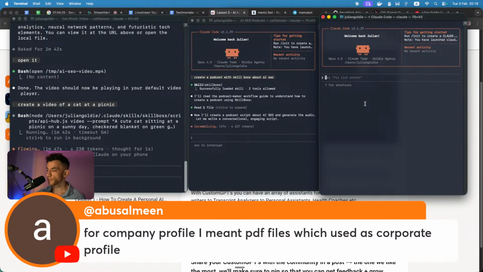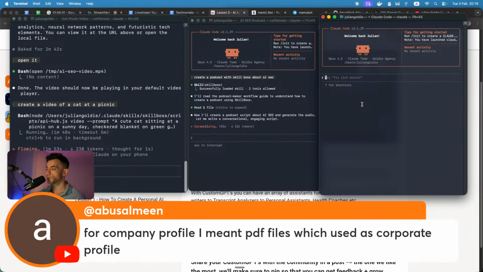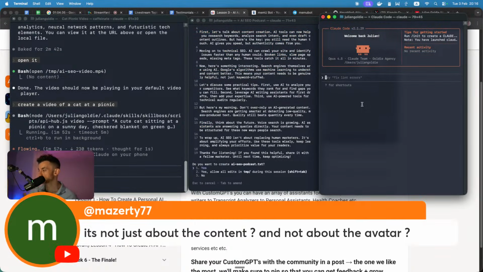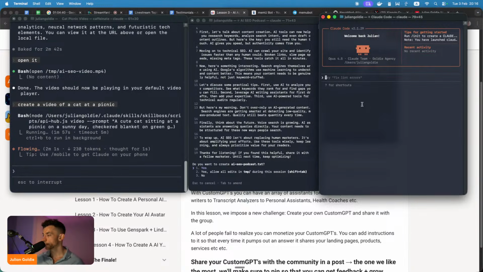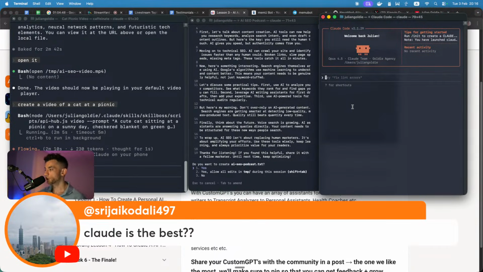App says for company profile, meant PDF, which uses a corporate profile. Yeah, you could do that. You can do that with Claude Cowork if you want to create PDFs and that sort of thing. It's not just about the content and not about the avatar. I don't know what you mean. What do you suggest for vibe coding? I recommend using something like anti-gravity. Claude is really good. Yeah, for sure.